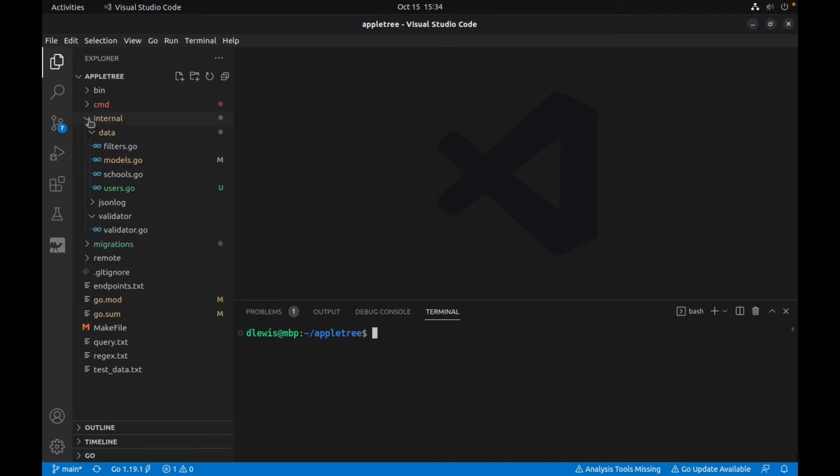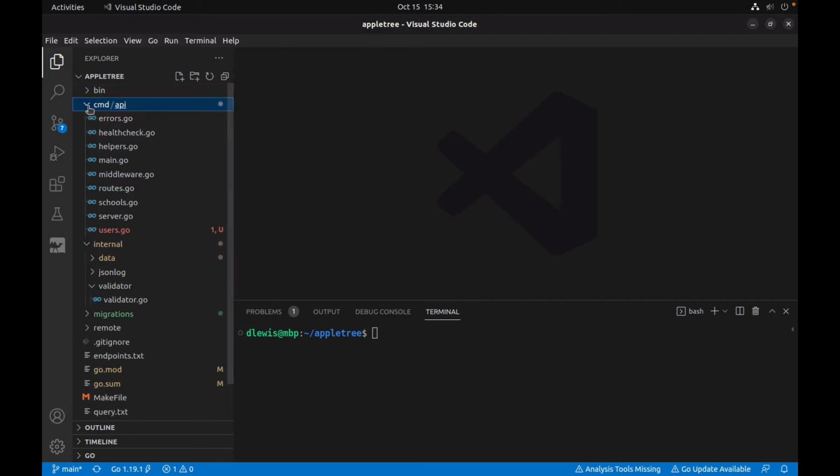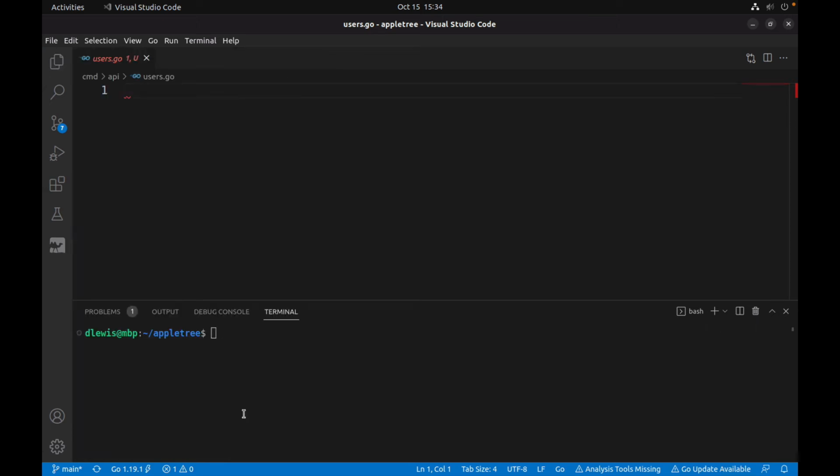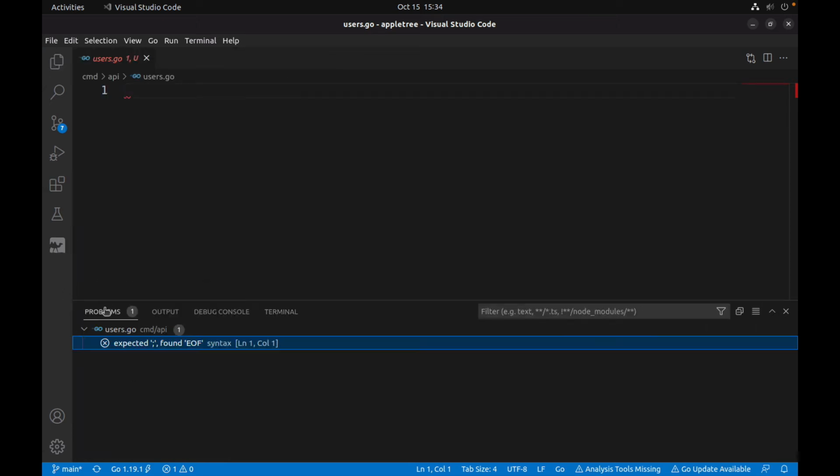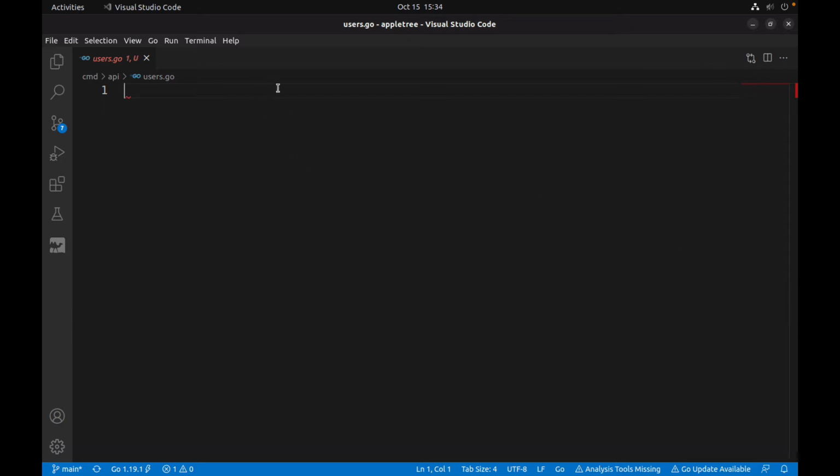All right, so that should be here. So we have our file, users.go. Well, not there. Looking at the wrong file, wrong directory. Yeah, here, users.go. Okay, the one in the API directory. All right, so yes, I know it's empty. So let's put something in it.